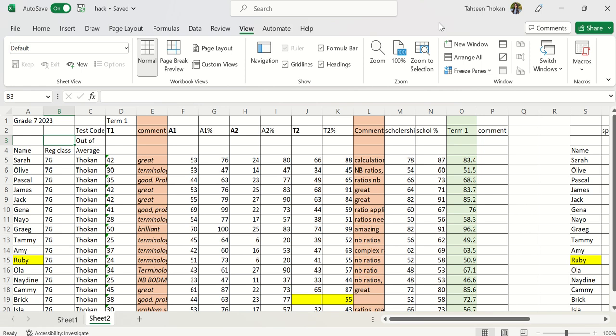Hi, today I'll be showing you two hacks. My first hack is based on Excel. It's going to show you how to freeze specific columns or specific rows on an Excel document.